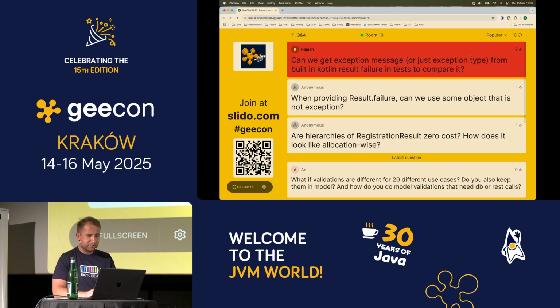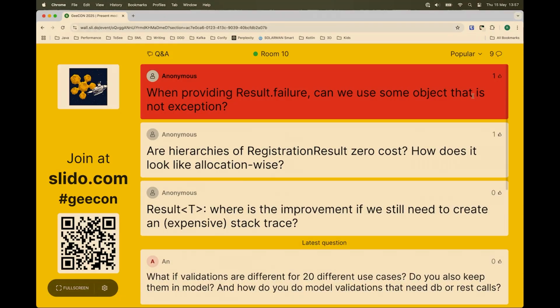Can we get the exception message or just the exception type from the built-in control user failure in a test to compare it? Yes, I skip it, so I just check whether the result is failure. But in real code, we could also check the message of the exception. When providing result failure, can we use some object that is not an exception? No, in Result, it always requires the exception. So we could create an Either for this, or use the Either from, say, a library like Arrow.